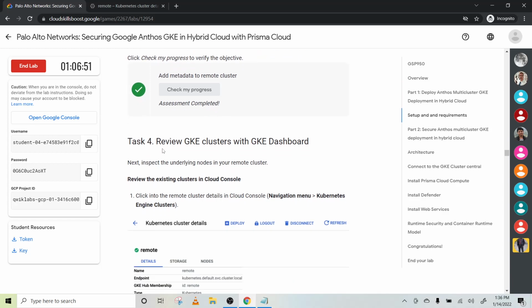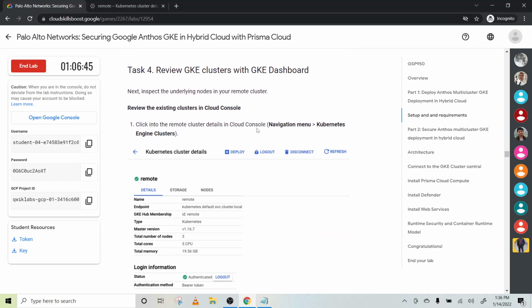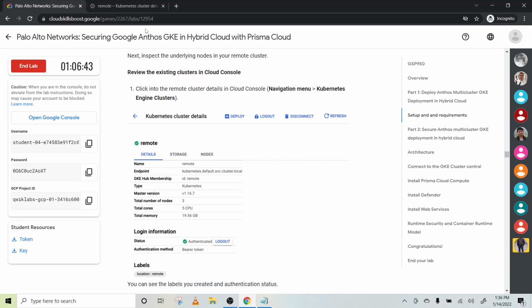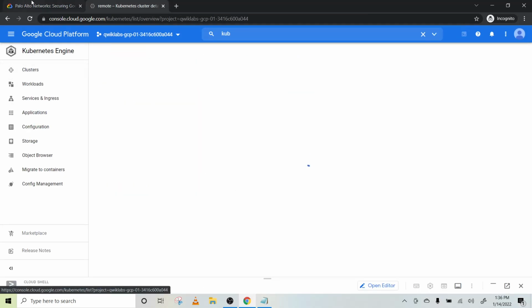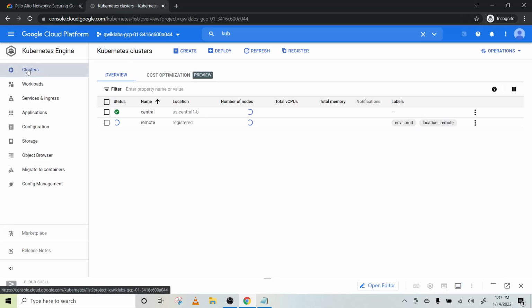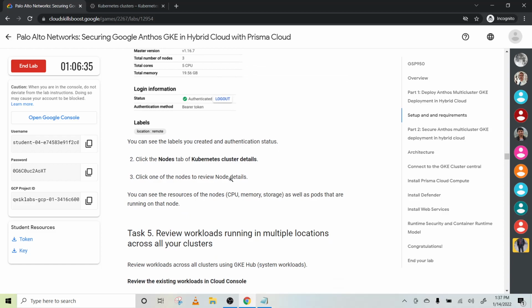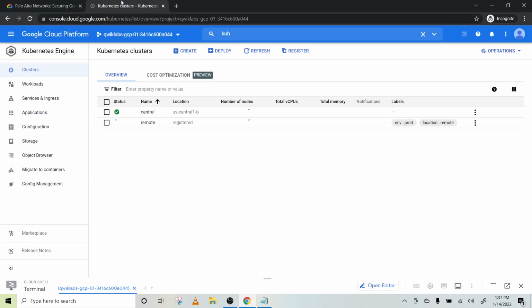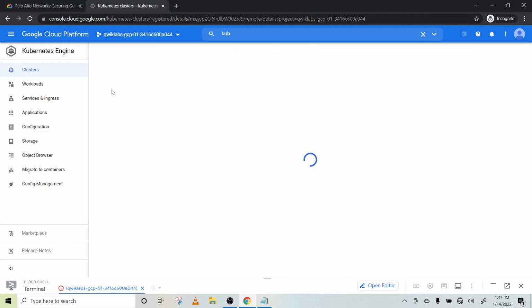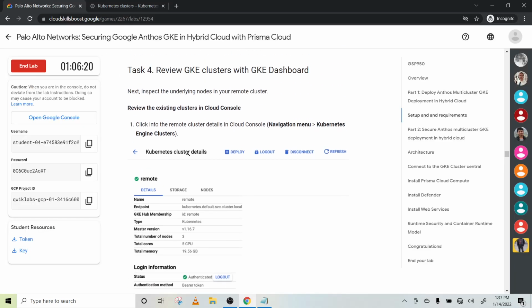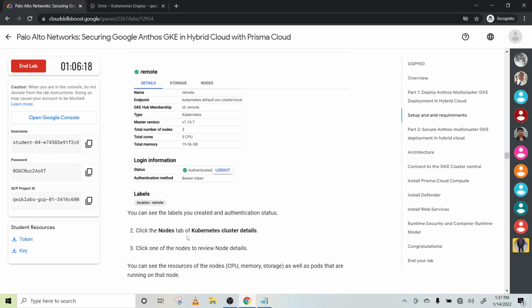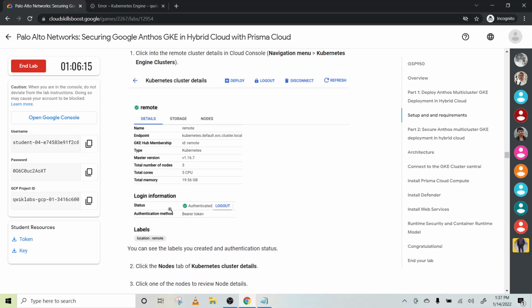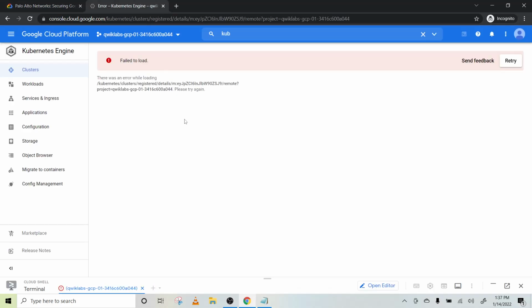Now we are on task 4. Review the GKE cluster with the GKE dashboard. So how to do this? Navigate to Kubernetes clusters. Okay, we are under this Kubernetes cluster. Just refresh it. Just click on this tab, and you see the label you just created. Yeah, and click on the Nodes tab of the Kubernetes cluster. Where is the Nodes tab? Let us find this Nodes tab. Open it first. We have to do everything under this remote cluster. Okay, click on the Nodes tab.